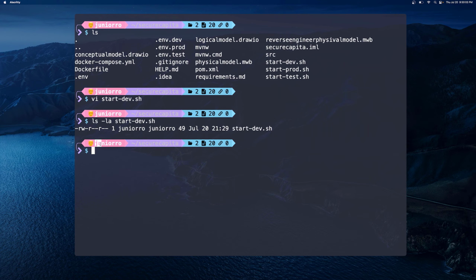I'm currently logged in as this user. You can see my name here in the prompt, but I can only read and write. I cannot execute. Everyone else can read. The group, which is the same as my name, so I belong to the group junior row, can only read, and everybody else can only read. But me as the owner, the first part of this is read and write. The first dash in the beginning means it's a file. And then these are the three permissions: read, write, execute for the owner, read, write, execute for the group, and then read, write, execute for everyone else.